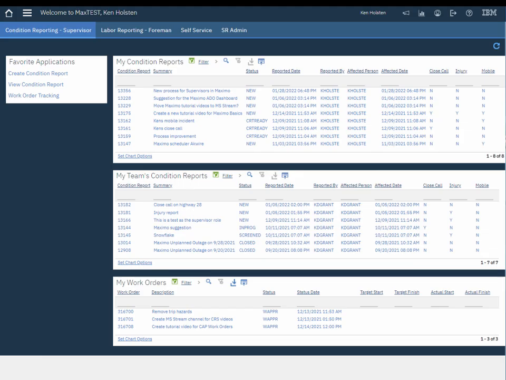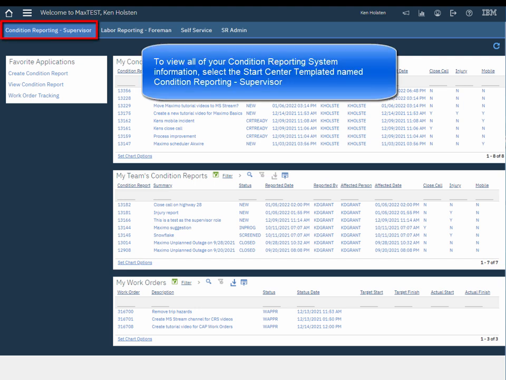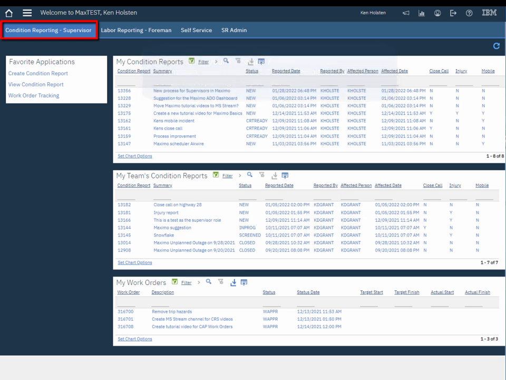When you first open Maximo, you are presented with what's called the Start Center. Depending on your job title and position here at Grant PUD, you'll probably have different permissions than what I'm showing you here. But if you're watching this as a supervisor, you will have a Condition Reporting Supervisor Start Center template to select, and it shows all of the information related to the condition reporting system. In the upper left-hand corner, we have Favorite Applications, so this is where I would go to create a condition report or go to work order tracking.